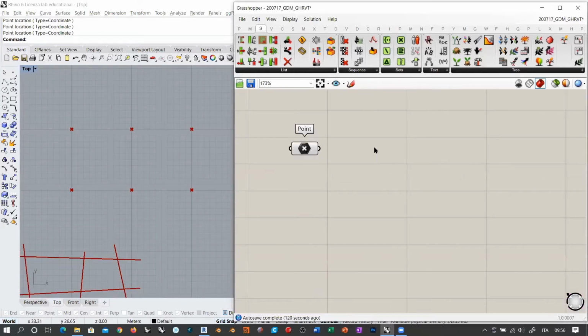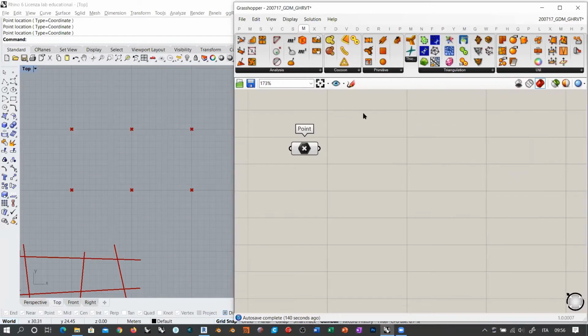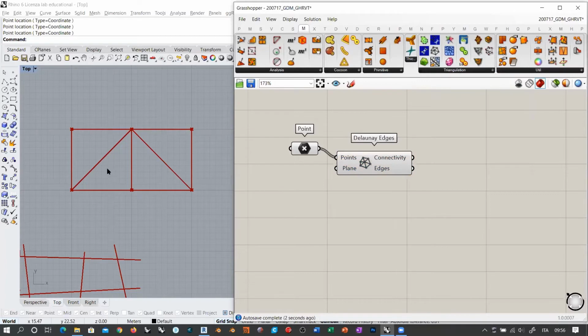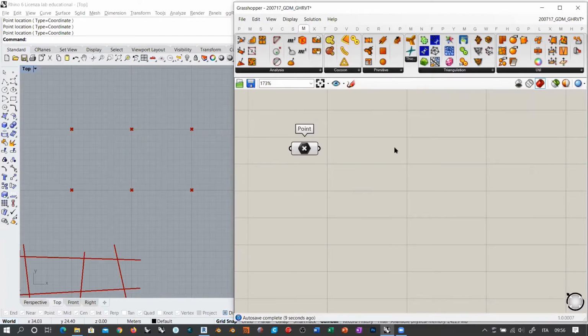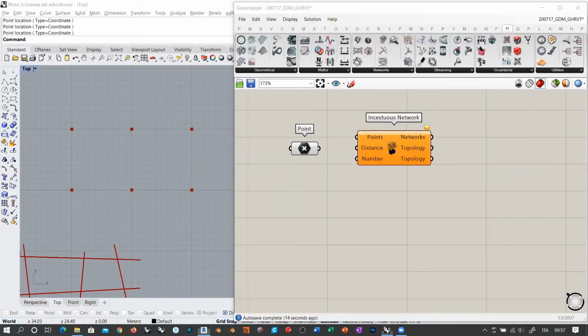Well, the easiest way of doing this is creating something like interconnections. There are several ways of creating interconnections between points in Grasshopper. Eventually, you might know the mesh triangulation methods like Delaunay edges, but in this case, I would not recommend it because it interconnects everything with everything, so you get also diagonals. But as diagonals are longer than normal horizontal and vertical lines, you might want to use some other components like this, which is Incestus Network from the Heteroptera plugin.